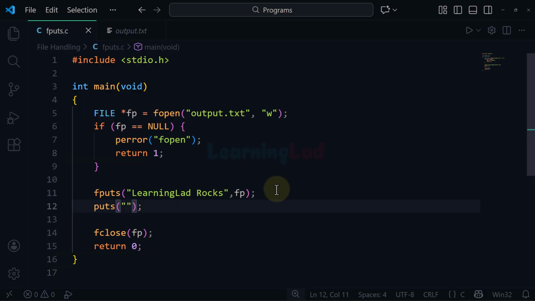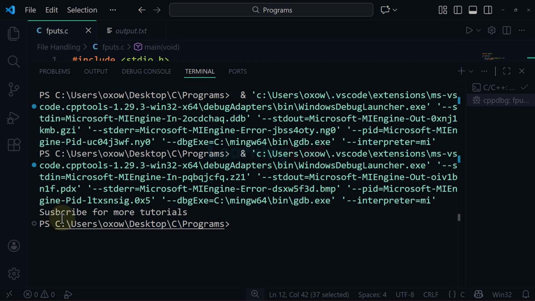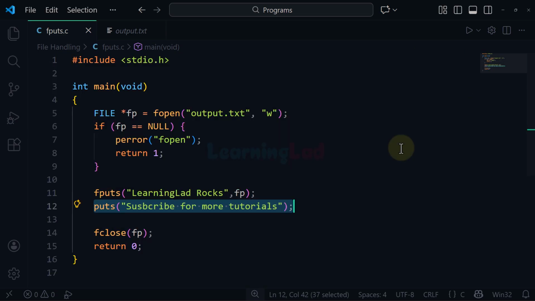For example, here I can say subscribe for more tutorials. Now if I save this program and run it, this puts function will display the text on the standard output, which will be the terminal. Now if I save this and run this, we get subscribe for more tutorials. That is the content that we have specified.